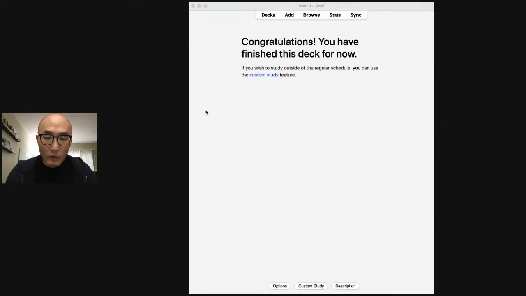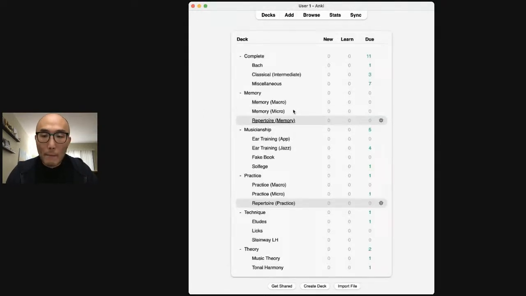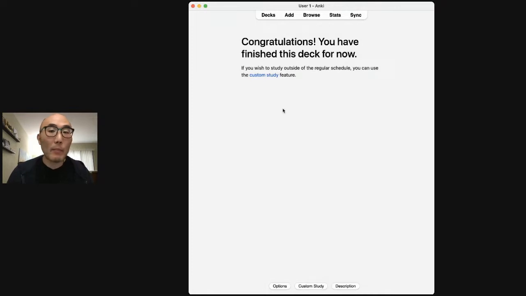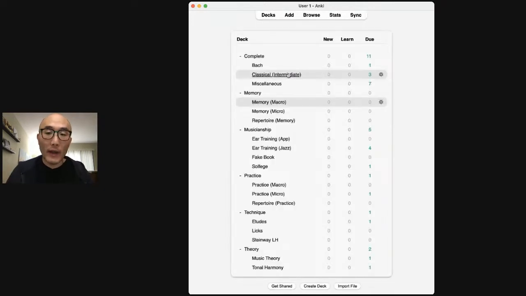Now, if you go back, you can do the same thing for memory, because memory is a different way of learning than actual practice. So I'll go through and do the same thing with memory. That's literally it. You do this with every single piece. You don't have to decide what to practice. It just automatically tells you when and what to practice.